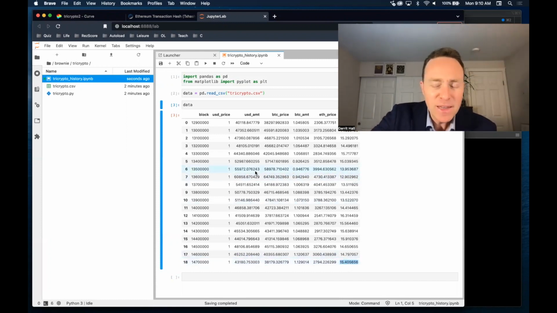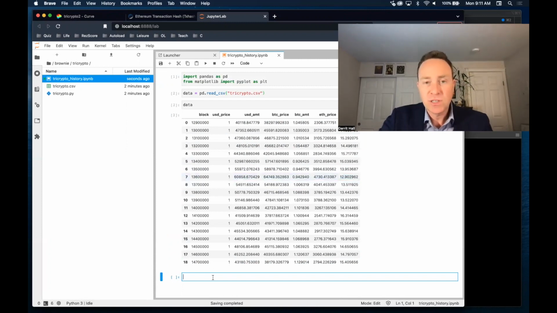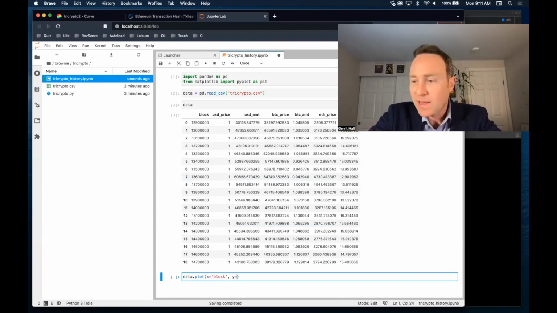Conversely, if you think that it's at an all-time bottom, you would want to buy into TriCrypto using the dollars, and then once it gets to the top, you might sell out. So this is a way that you can, if you want, hypothetically play the market. And now that we have the data in here, we can run any number of analyses that we like in Jupyter Labs.